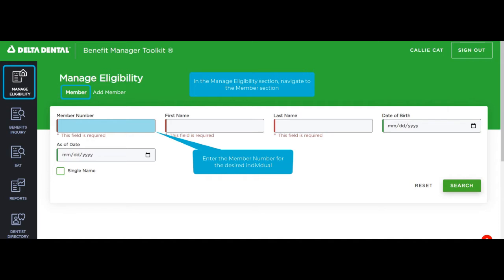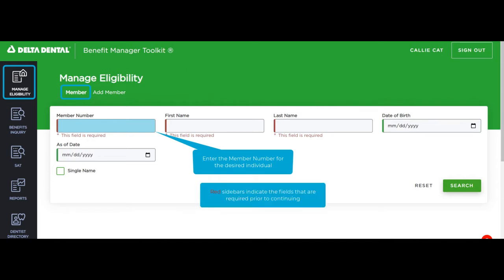Next to each field, you can see either a red bar or a green bar. The red bar indicates that the field is required and the requirement has not yet been met. The green bar indicates if a field is optional or if the requirement has been met.